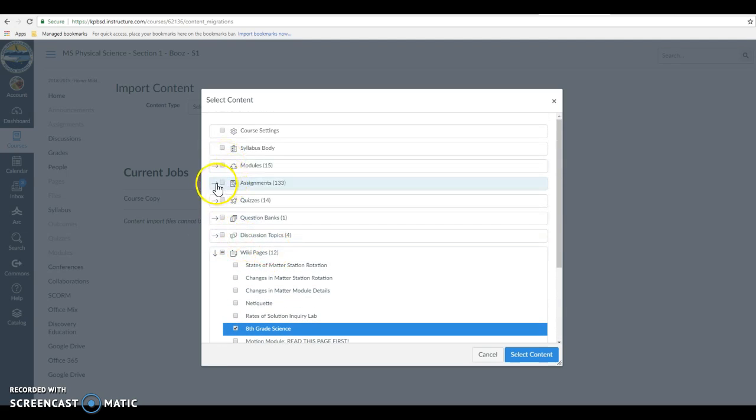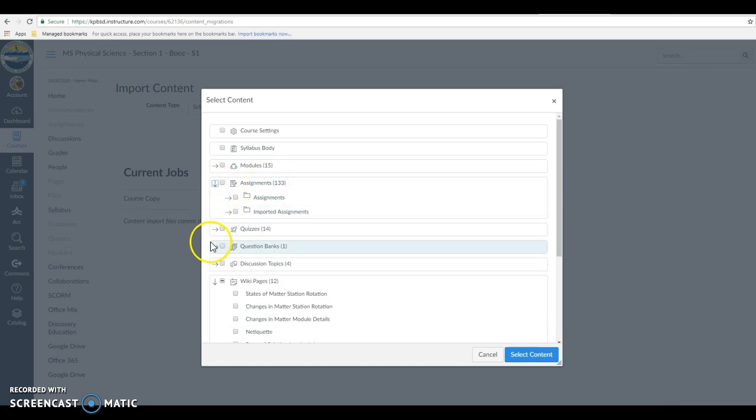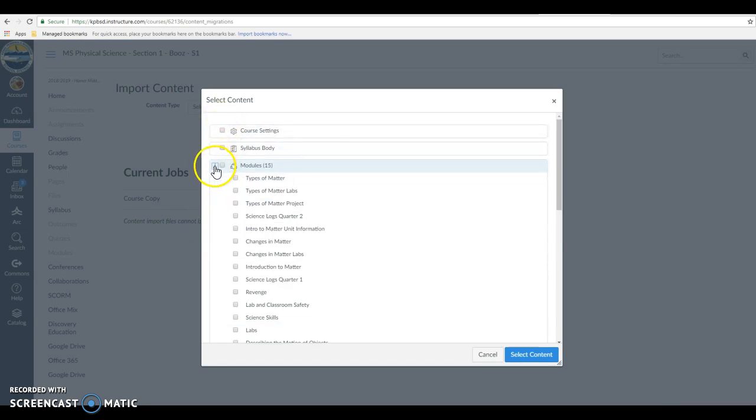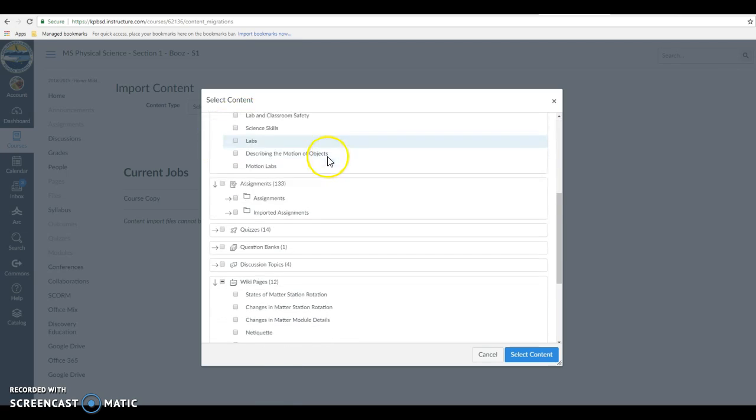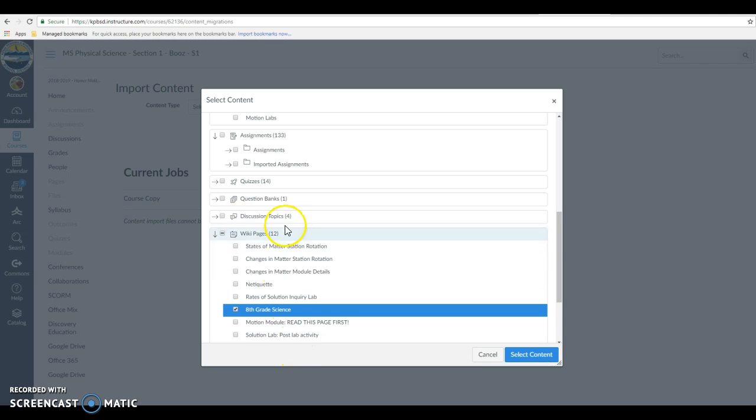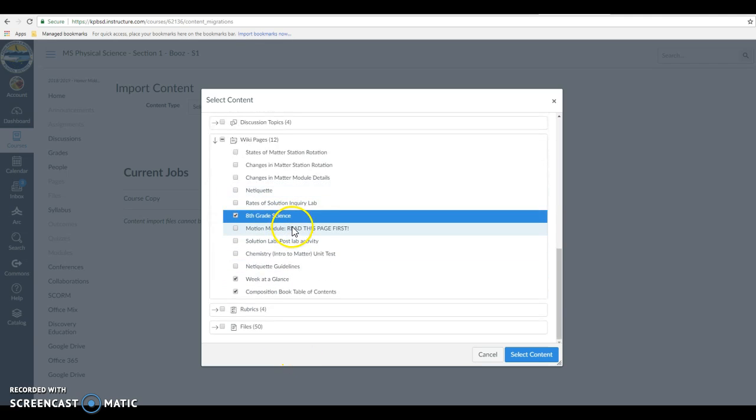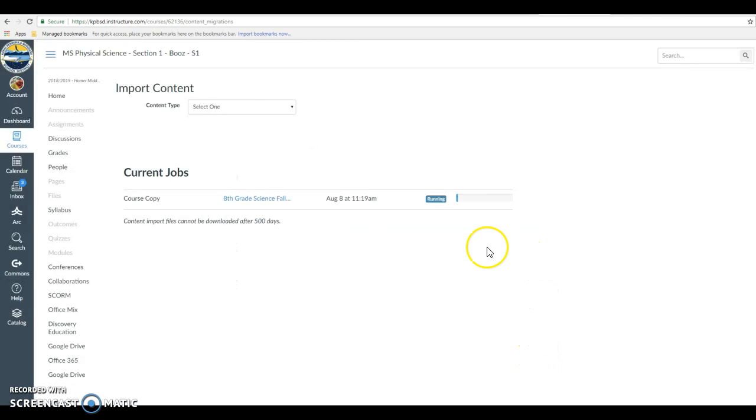You can select lots of things. You can select assignments, quizzes, you can select entire modules if you want. So it's up to you. Click as many as you want or as few. You could do one at a time. Once you're done that, you just select content and wait.